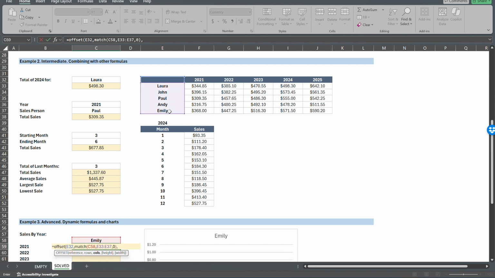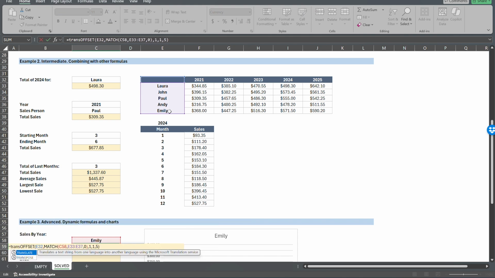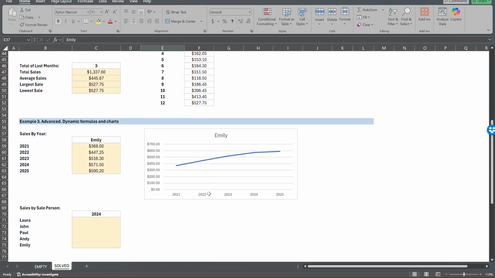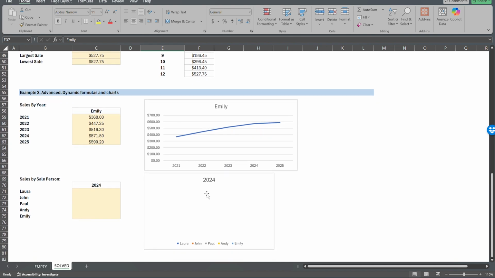Because we want the data for the 5 years, we could also count the number of years at the left. But let's make it simple and just type 5. Now the data is spilling to the right, but we want it to spill downwards, so we use the function transpose. And what it does is that it converts rows into columns and columns into rows. And there you have it. Now the graph shows the data, and we can easily switch between salesperson and the graph will update automatically.